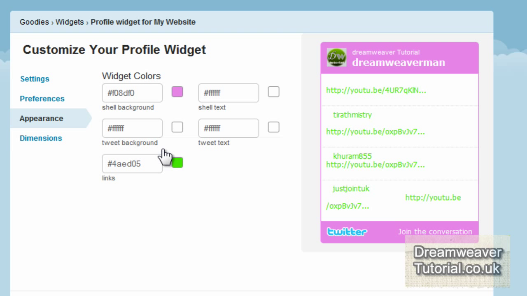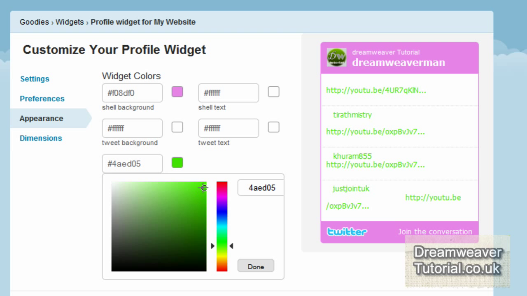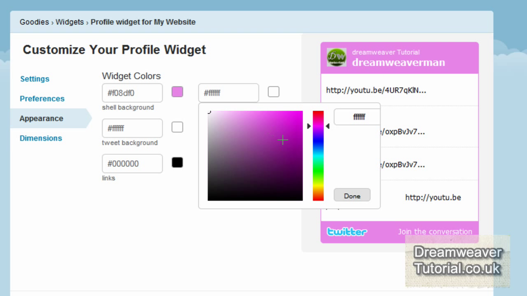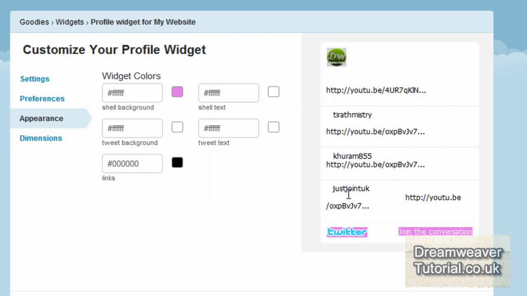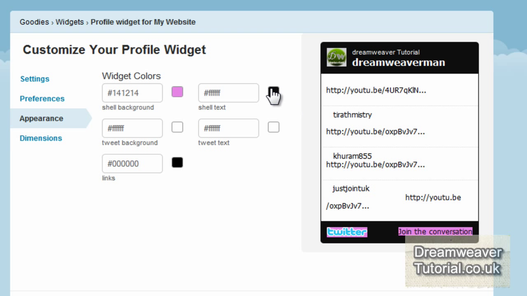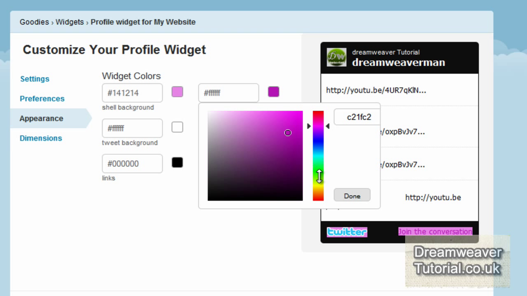Now the best thing to really do, if you have a certain colour scheme on your website, it's best to use the same colour scheme. So if you have black links, you want to make sure your links are black. If they're blue, make them blue. The other options you can do, you can either make it blend into the background. So if you have a certain background colour, you should probably make the Twitter widget the same so it blends in. Otherwise, you can make it contrast and make it an opposite colour on the colour wheel, and that will make it look okay.